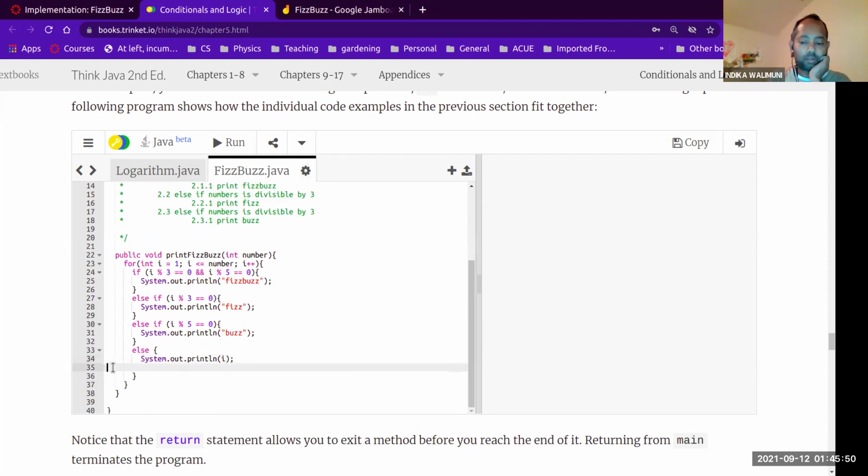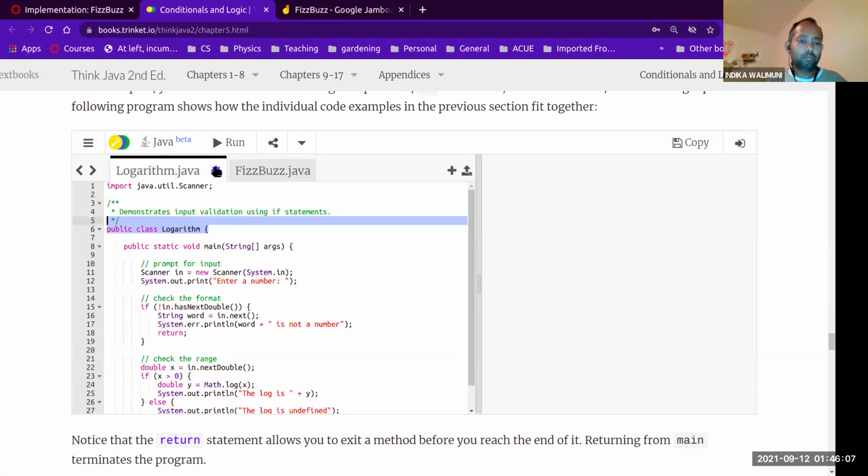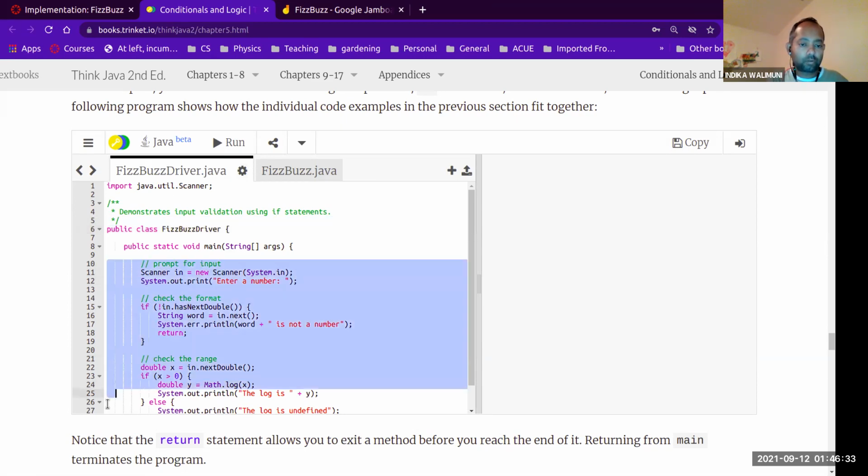So let's check this out now. We wrote the method. In Java, you create your class and implement your solution, then you go to the main program and call it. We call that the driver. So I'm going to go to this one and change this name to FizzBuzz driver. Over here the class name is also the same. I'm going to remove all of this code.